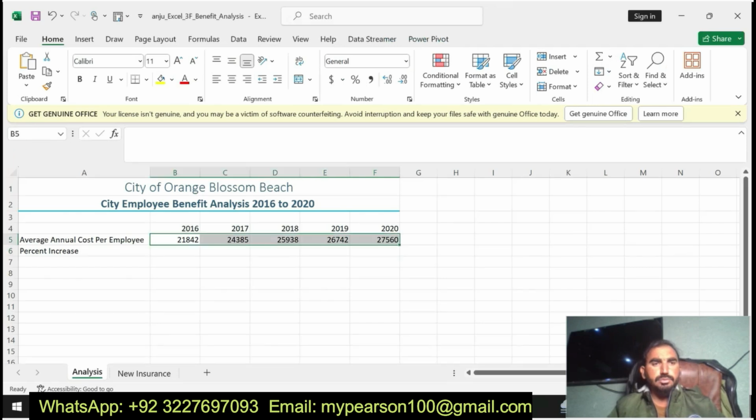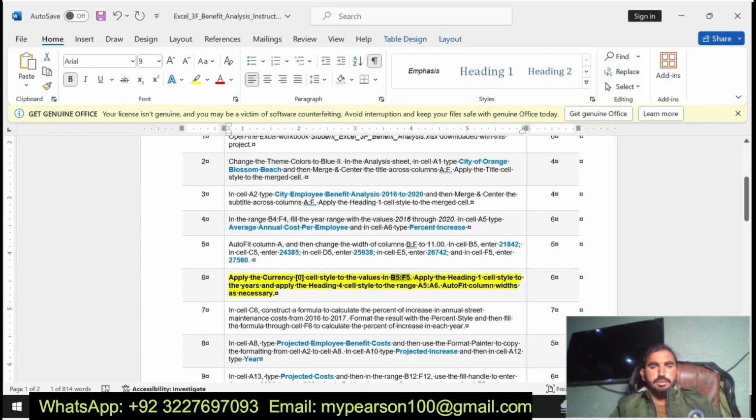Copy it and paste into the formula bar. I have selected these ranges. Now I am going to change the currency number format for these ranges. Here is our step number 6.